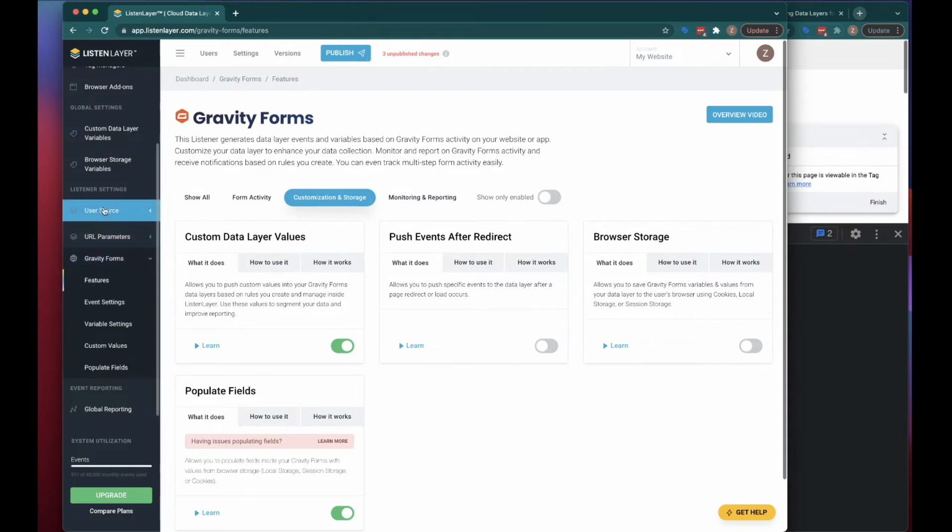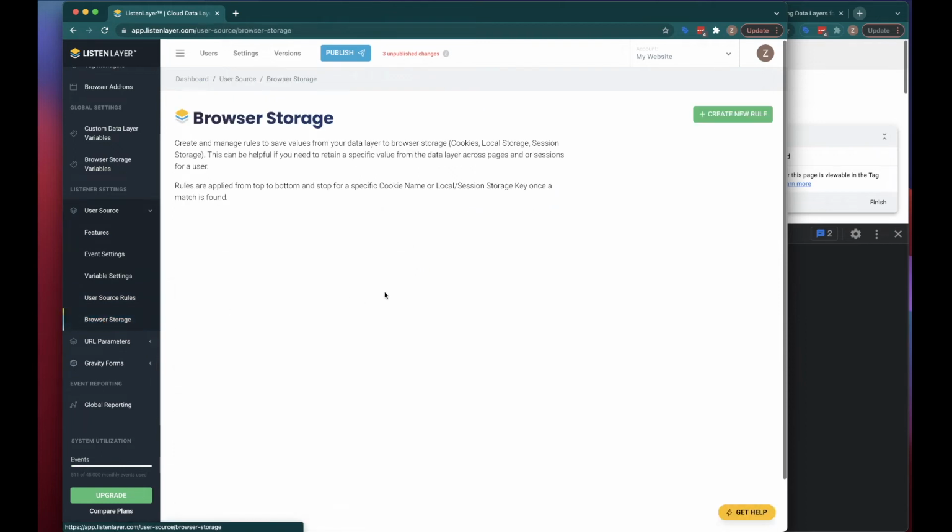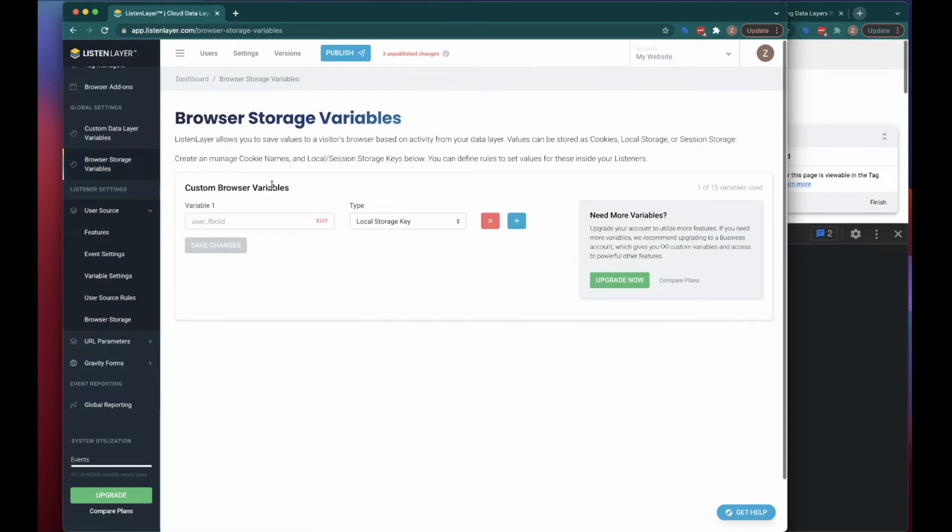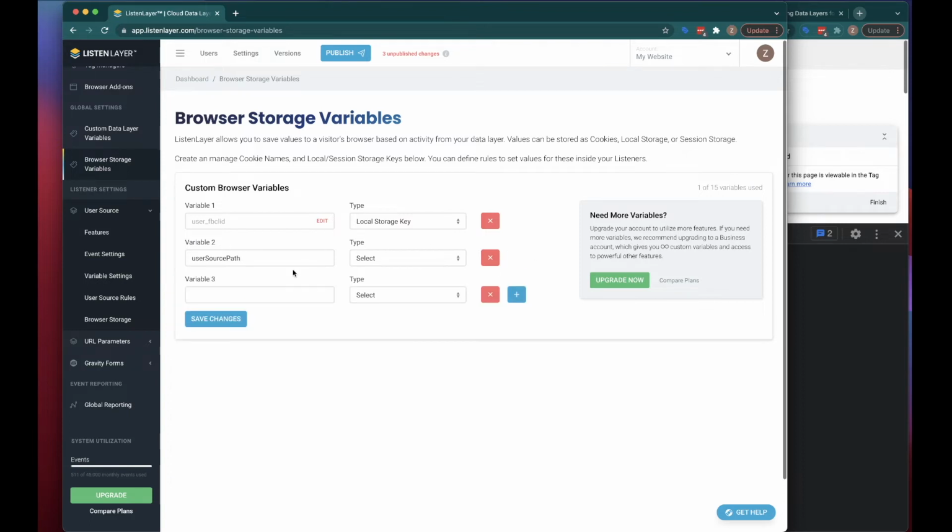So let's jump back to user source, and we're going to create a rule to populate browser storage. Now, before we create our rule, we need a place to store this. So we need to create our browser storage variables, and that's a global setting. You can see we have one created already to save my Facebook click ID. I'm going to create a new one called user source path. I'm going to create another one just for illustration purposes called user source first. And I'm going to create another one called user source last.